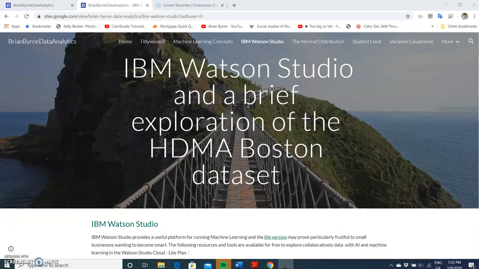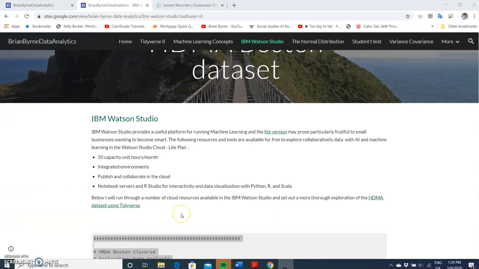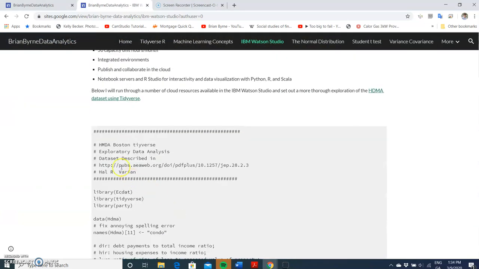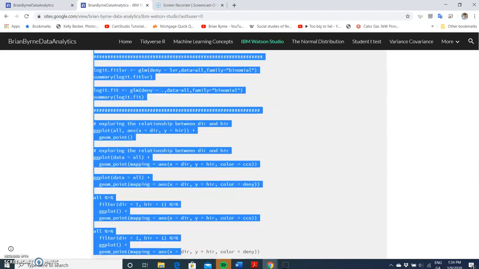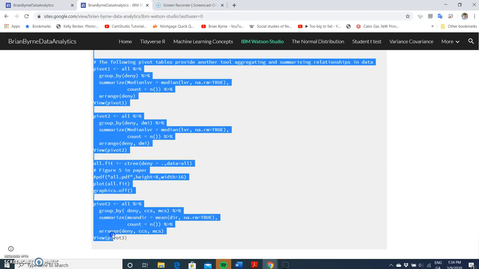Okay, in this video clip, I'm going to take a look here at this online resource, IBM Watson Studio. So we can make use of cloud resources. IBM Watson Studio is one of those resources, and we can load some R code here into that online portal and run it.